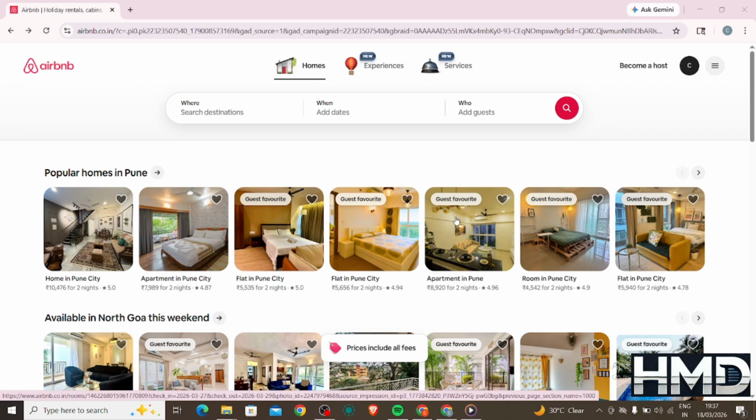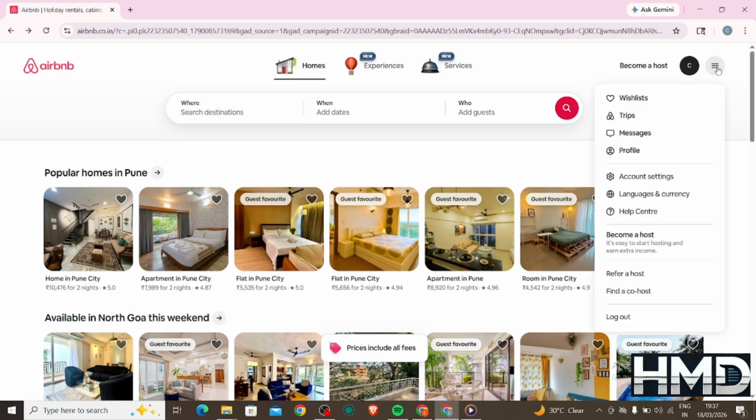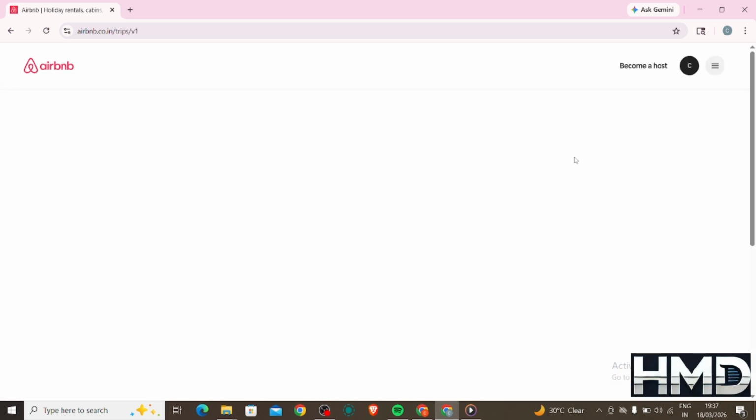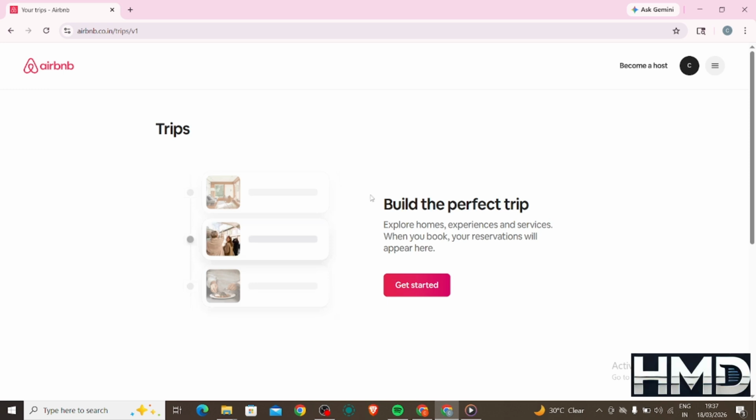First, open the Airbnb website or app and sign into your account. Once you're logged in, go to the Trips section. Here, you'll see all your current and upcoming bookings. Find the reservation that you want to cancel and click on it to open the full details.